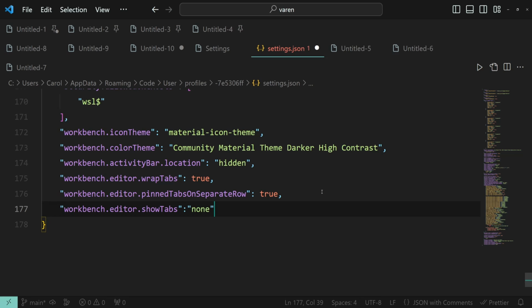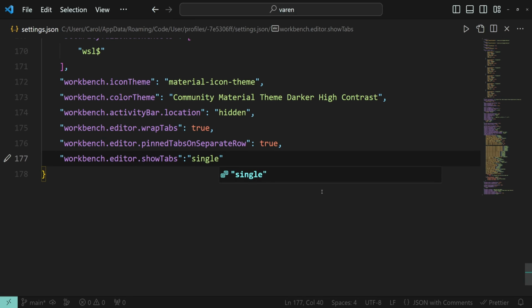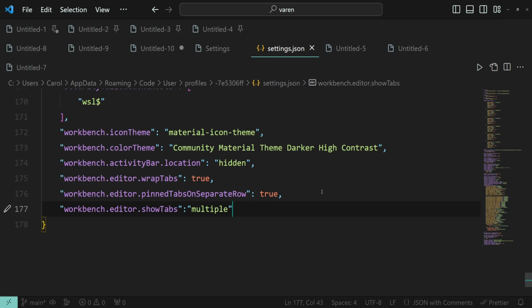None hides all the tabs. Single shows only the active tab, which in my case is settings.json file. And multiple shows everything. All the tabs.